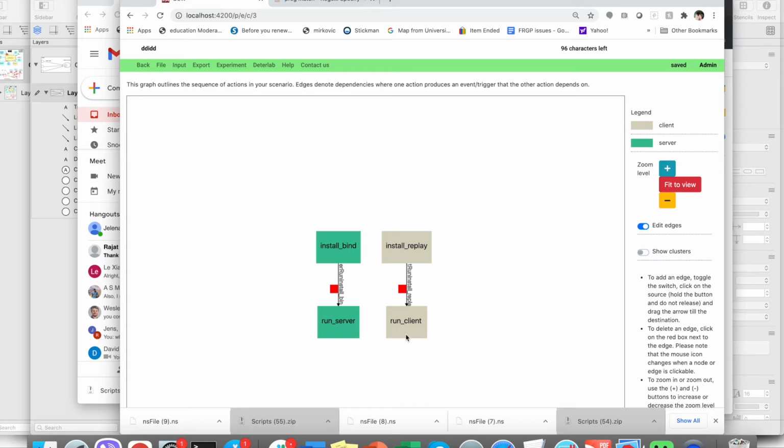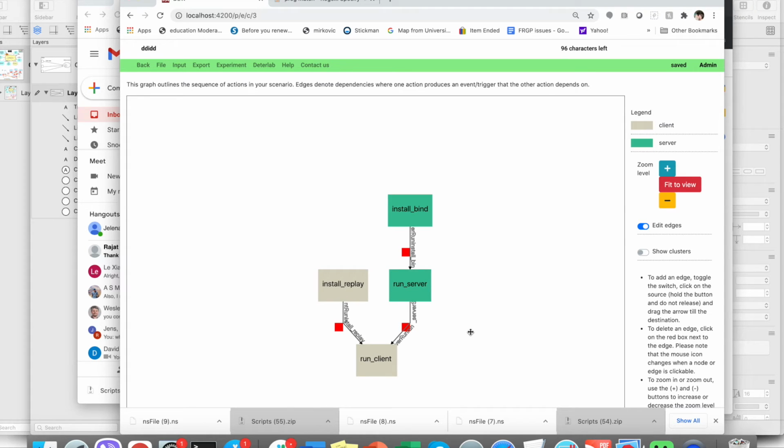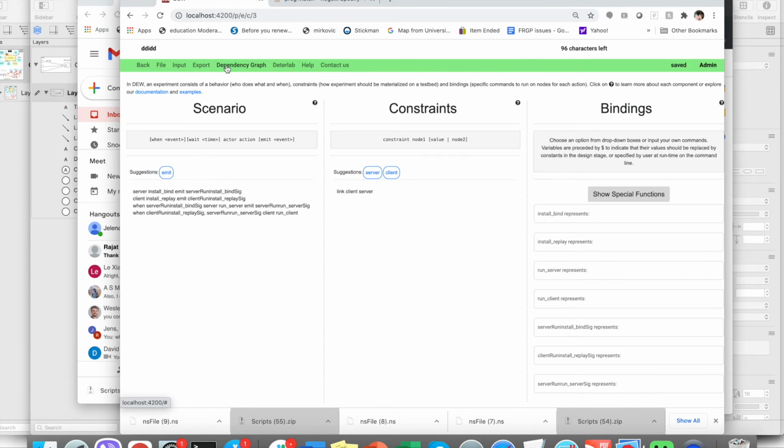But I also cannot run the client before I run the server, because if I just run the server in parallel with run client, it might happen that run client occurs first. And so I will then have an invalid experiment. So I'm going to make a dependency between run server and run client. Okay, and now I'm going to go back to my experiment. I'm just going to save again. I get this alert again. And then I go back to my experiment, and I see that my scenario got enriched by these dependencies.